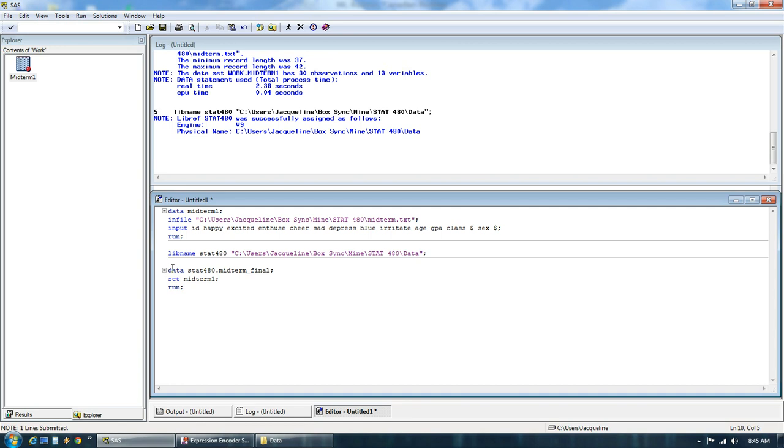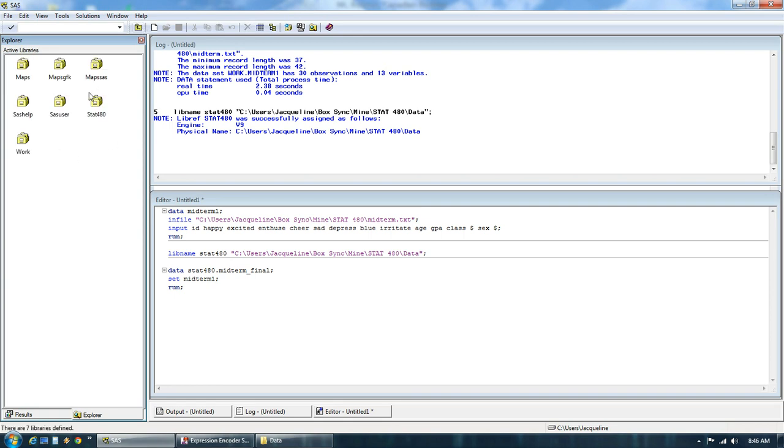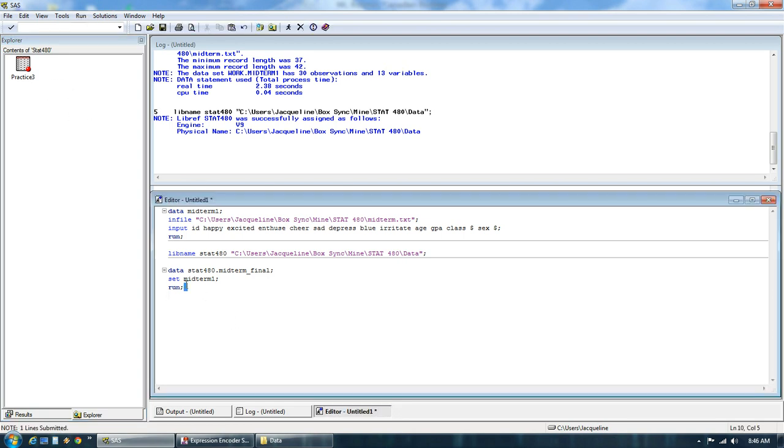So this is data libname dot dataset name, and this is what I want SAS to call that dataset at the end of when it saves. Then I point it to this temporary dataset, this dataset that we have in the work folder, and as always my SAS statement ends in a run. So what we should see is that when I run this statement, it will end up in this library that I've created in SAS called stat480. So we should see a new dataset appear here.